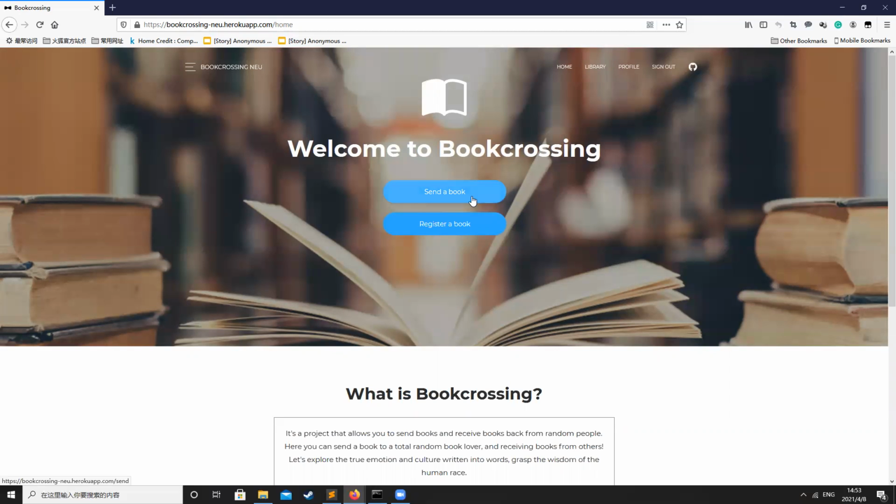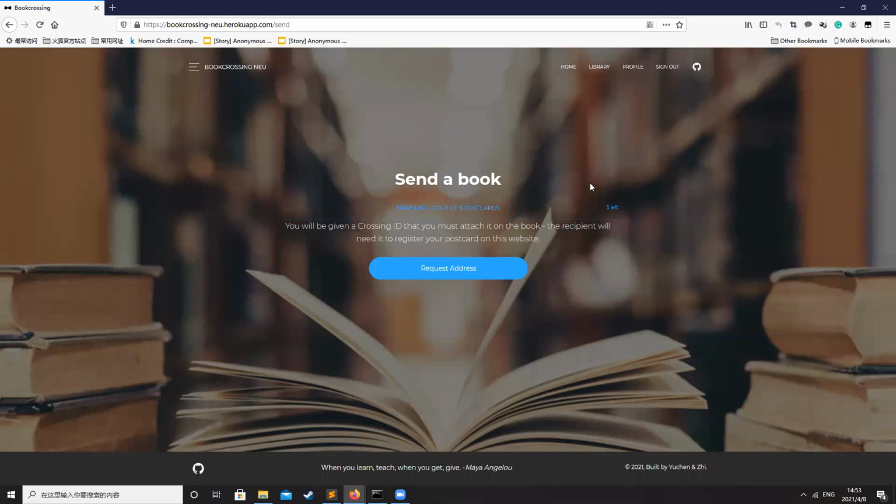Let's send a book. You can see a sentence here saying traveling 0 out of 5 postcards, which means you can only send 5 books at the same time. When you send a book, the status of this book becomes traveling, so there can only be a total of 5 traveling books sent by you.